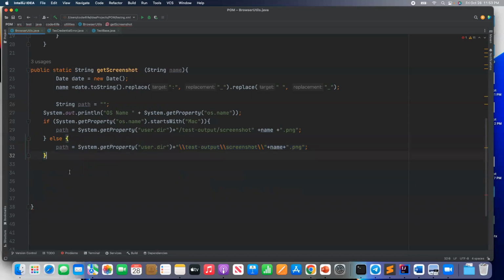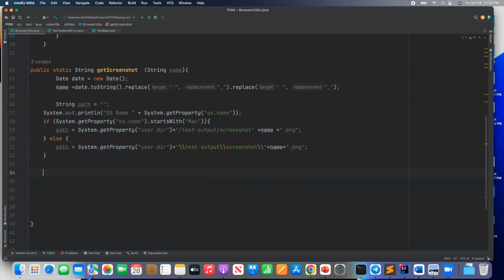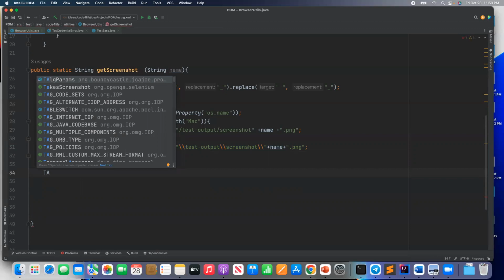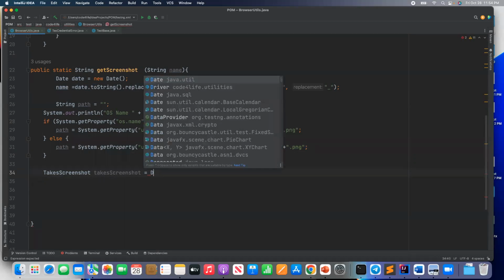Okay, so in Selenium, if you want to take a screenshot, there is an interface called TakesScreenshot. You have to use that. Okay, as you can see, it says TakesScreenshot. Make sure that it comes from org.openqa.selenium. So this is the one. What we need to do is create a reference of this.